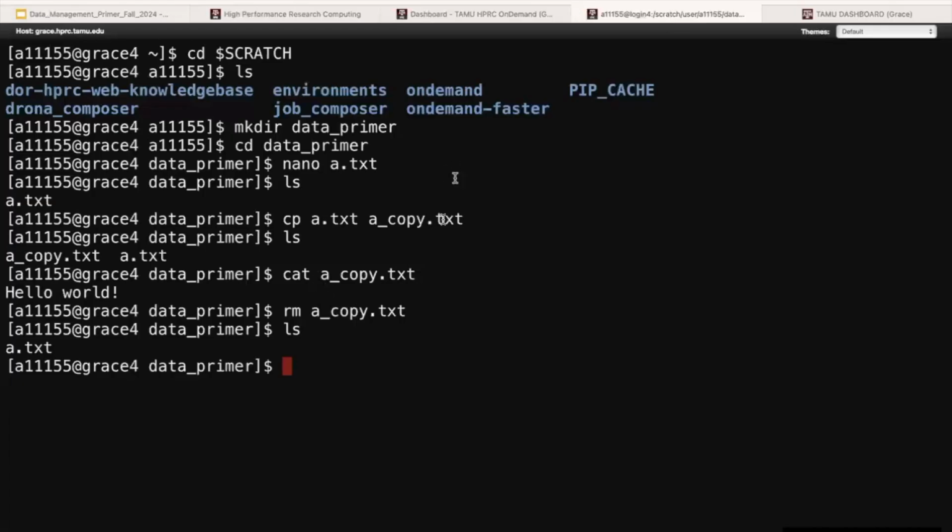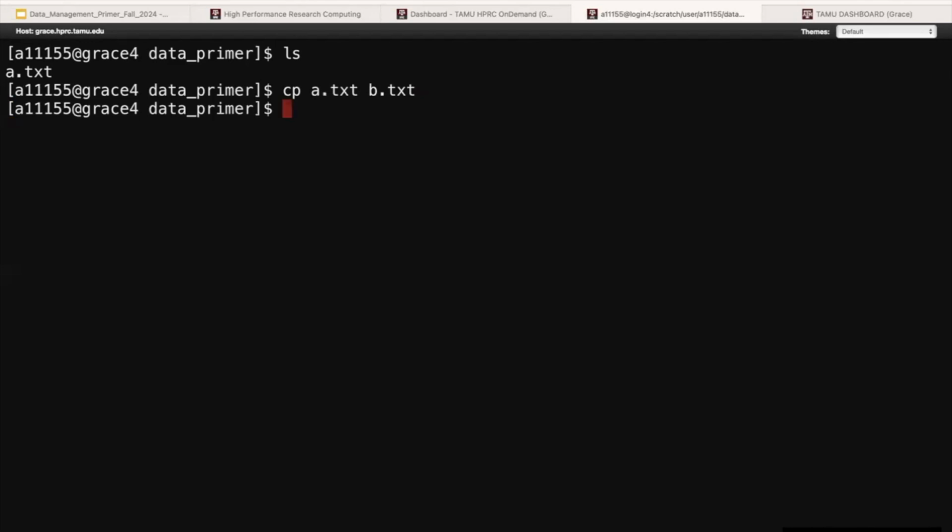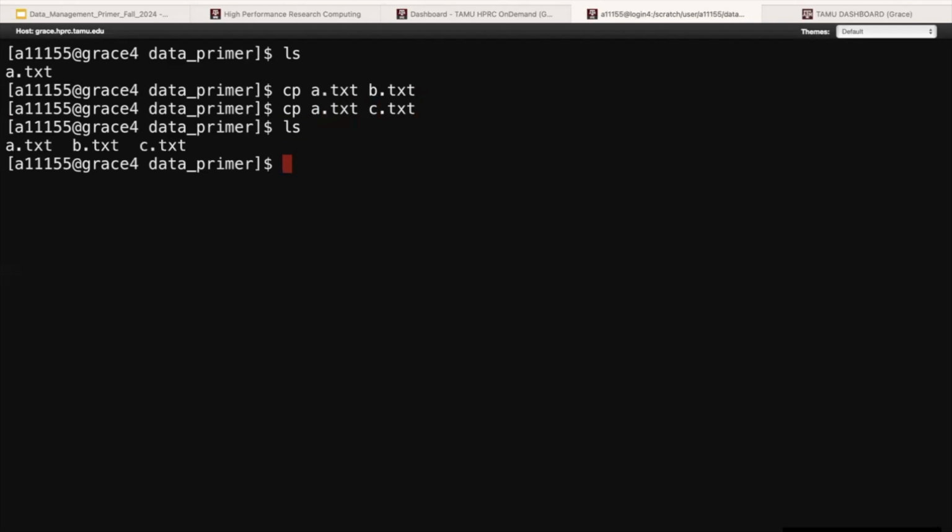So if I go to my terminal, I can clear everything, and I can try to make copies of this a.txt file using the copy command again. So I can copy a.txt into, for instance, b.txt. And I can do the same and copy it into c.txt. So now if we do ls, we should have 3 files.